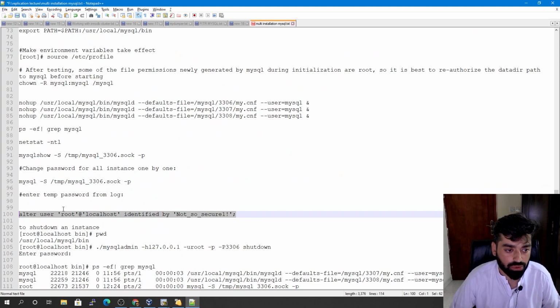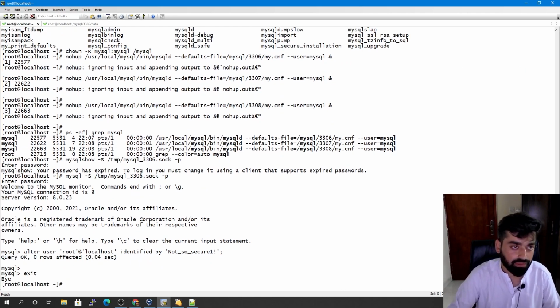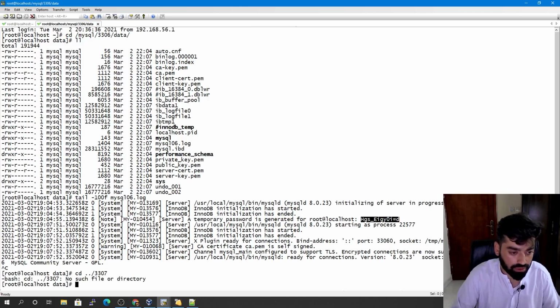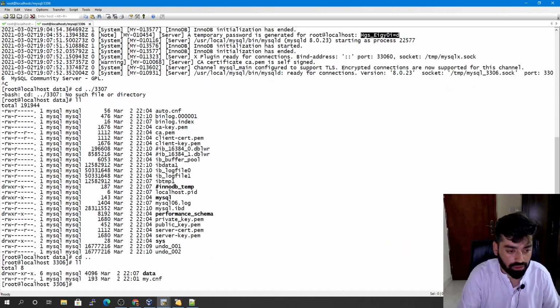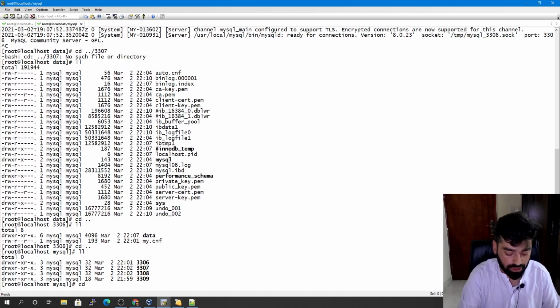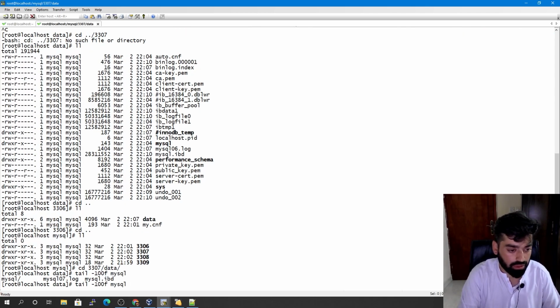Okay, so now I'm going to change the password, and that's it, and exit here. And let's check our cd /3307, okay, cd 3307/data and tail MySQL, yeah, where is the log? Yeah, this one, 07.log file.